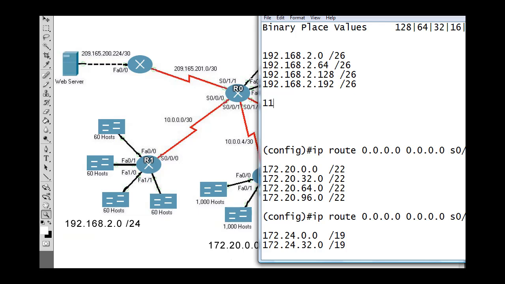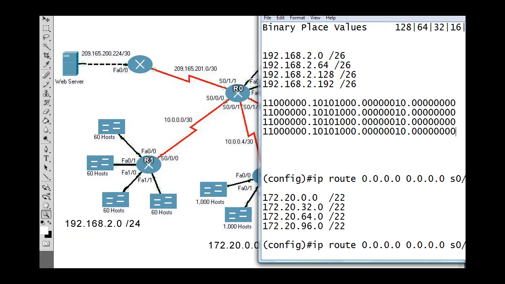All right, so that is 192. This is 168. All right, that's 168, I believe. And then that is 2. And that's 0. So that's 192.168.2.0, right? And then I will just copy that. All right, in binary. And so 192.168.2, and this is 0, and then 64 would look like that, and 128 would look like that, and 192 would look like that.